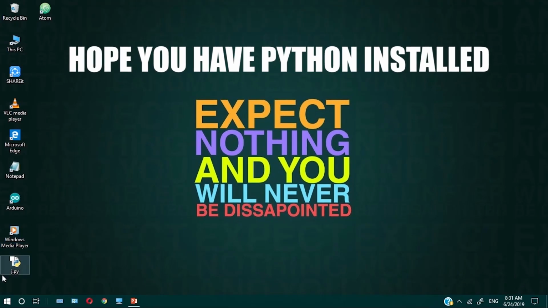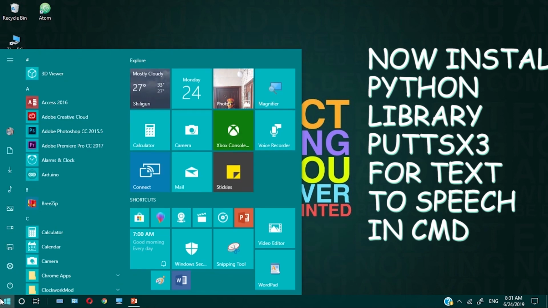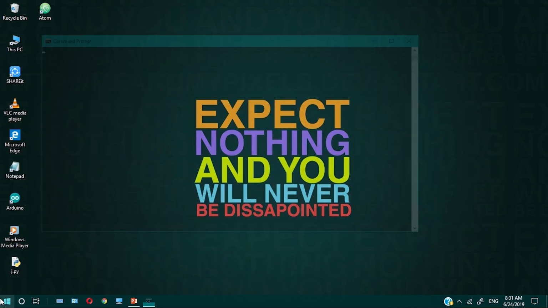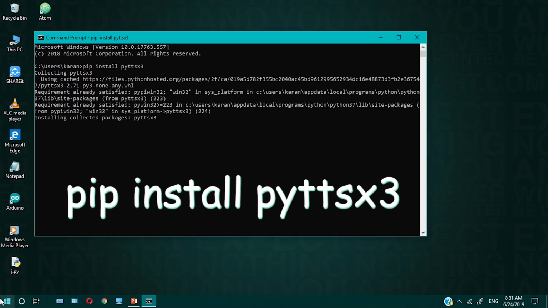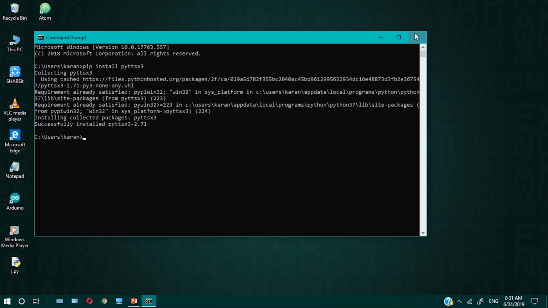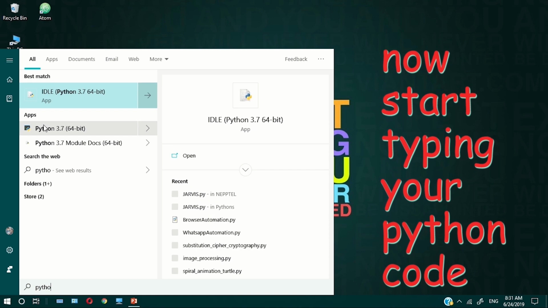So first we'll be writing code for making your PC speak text. So for this you need to install a Python module by writing in your command prompt pip install pyttsx3. Now open Python IDLE and let's start writing the Python code.